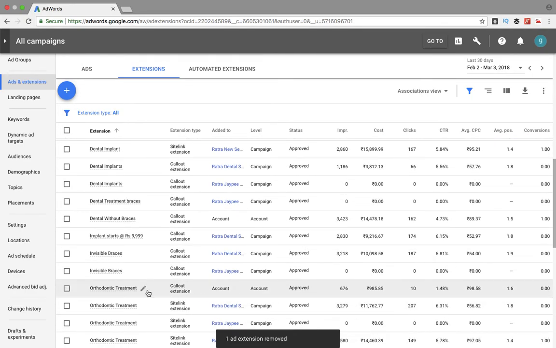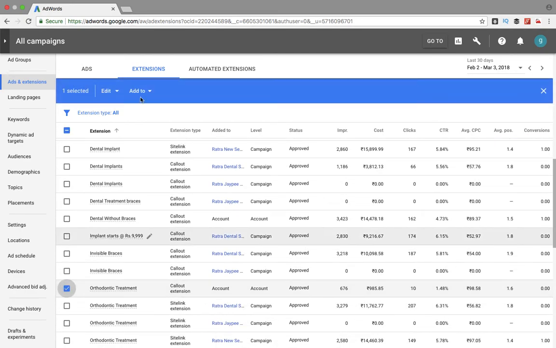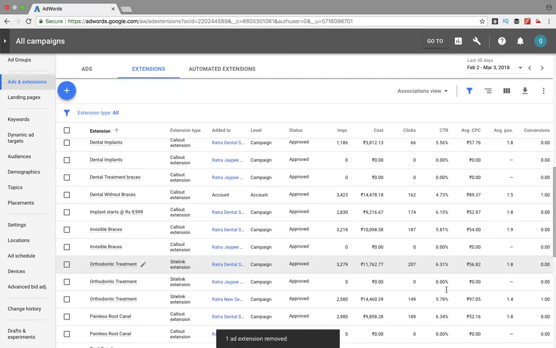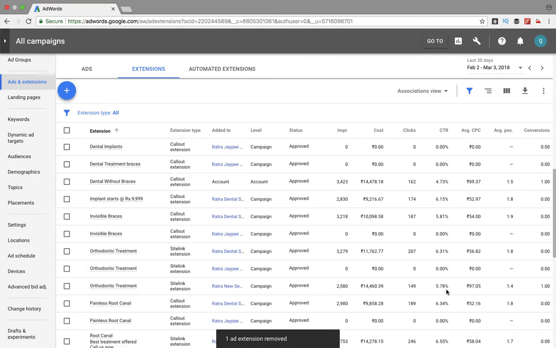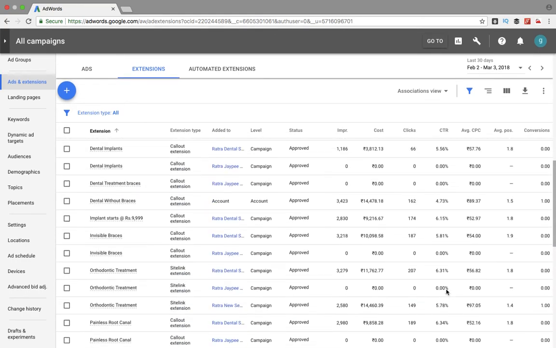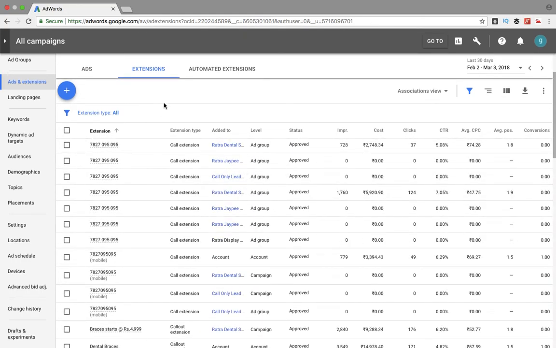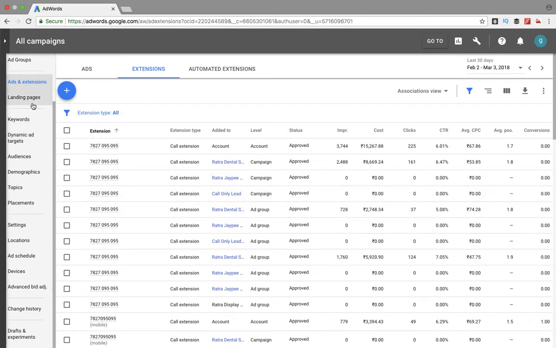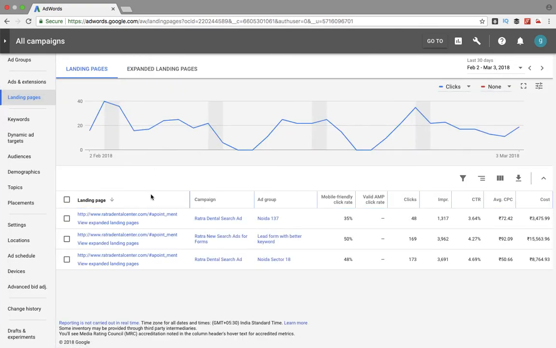Again, you can see here, if I check, I'll remove it because my CTR is very bad. So wherever you're getting one or less, guys, you need to remove those extensions. You can also optimize your ad based on your extensions. I can also optimize my ad based on my landing page. So how my landing page is performing, and based on that I can optimize my ad.